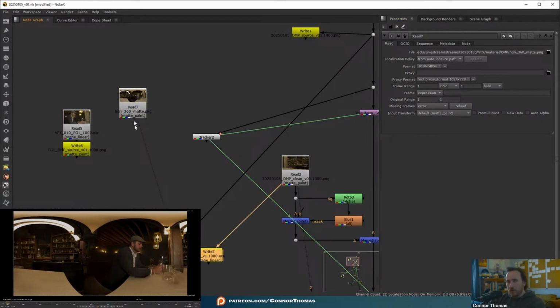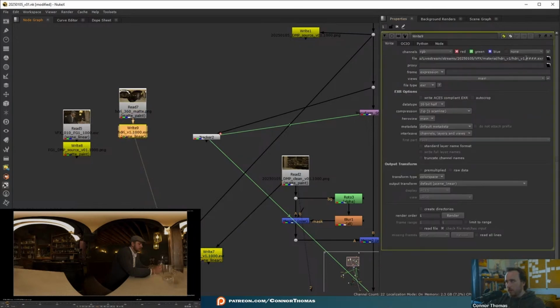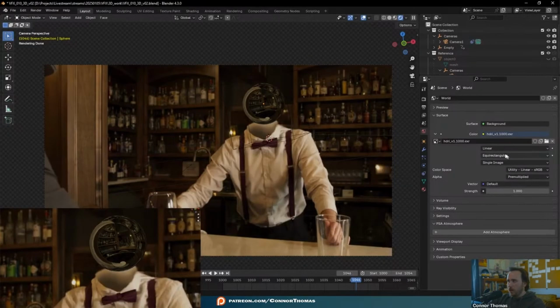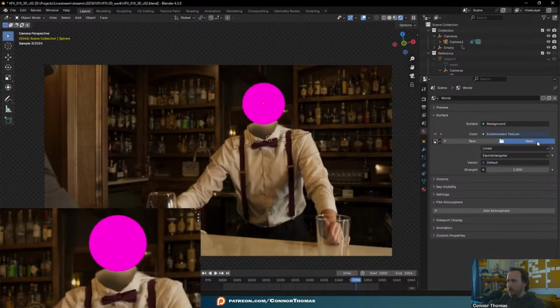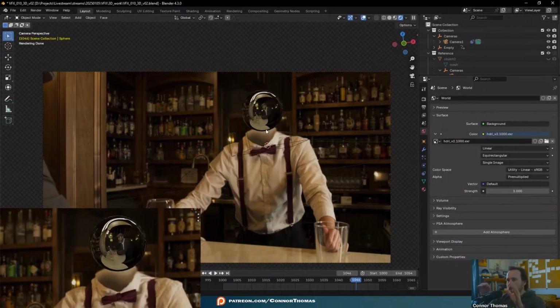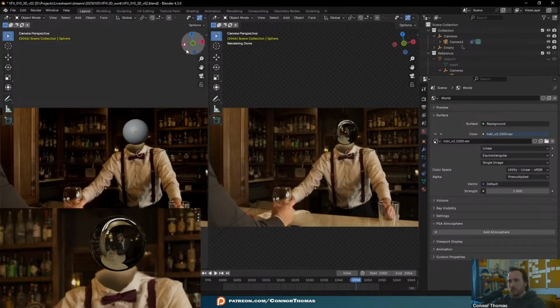So I'm just going to copy paste our right node. We're going to call this V2. And then if we go back into our Blender now, we'll load in our new HDRI. Now, the reflection angle is a little off because our dude is in a different position. But we can do a few things to maybe get this to work.